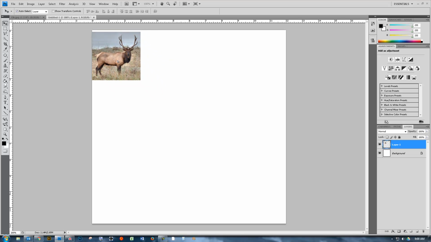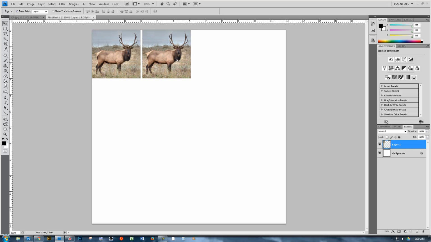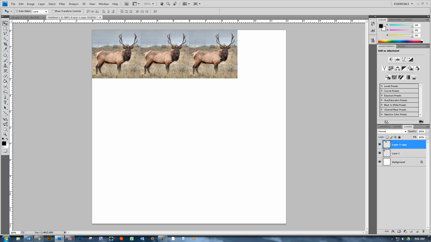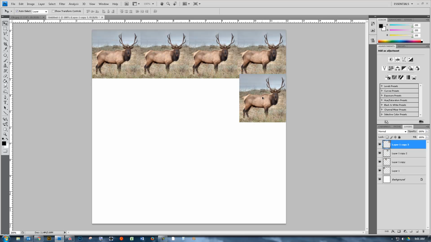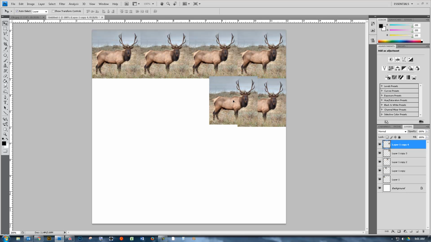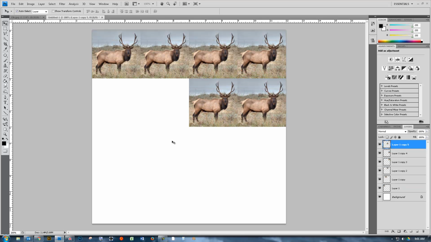left-hand corner. Now, a super easy way to duplicate this 16 times, or I guess 15 times, is to just hold down the Alt key. Notice how my cursor changes when I hold that down? With the Alt key held down, I can just click and drag, and every time I click, it automatically makes a copy. See my layers palette? I'm getting a new layer every time I let go of the mouse. I'm going to just keep doing this until I have 16 of these.